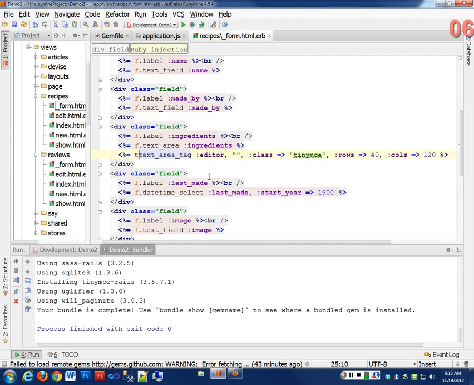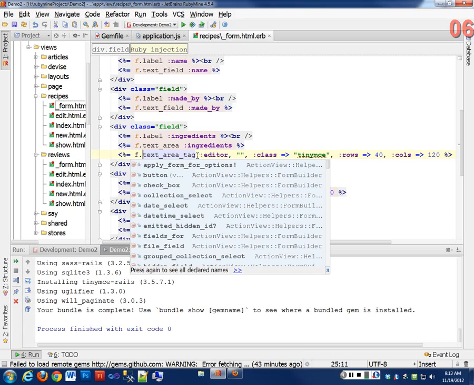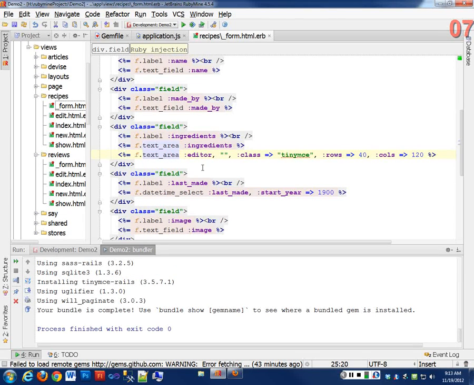So I'm going to say f.text_area, take away the tag, and it only requires the name of the column in the database that I'm going to modify. So it's going to be ingredients instead. And this parameter goes away. That's the content. I'm going to get the content from the actual database itself. And then the big thing is that we're adding a class of TinyMCE to this text area box. That's a standard CSS class. And we're going to set the size of the area of the text box. I'm going to make mine a little smaller and only make it maybe 30 rows by 80 columns wide.